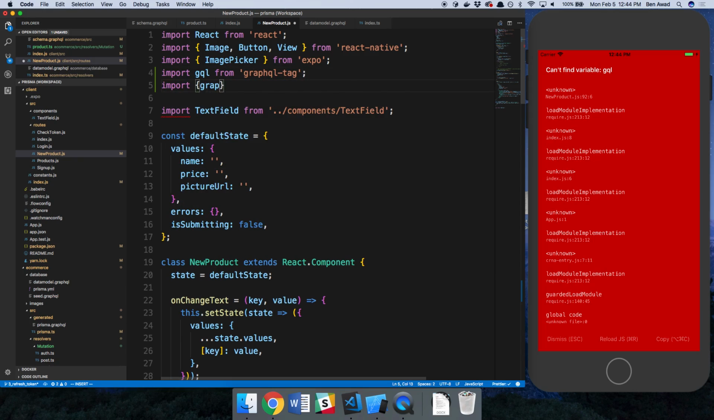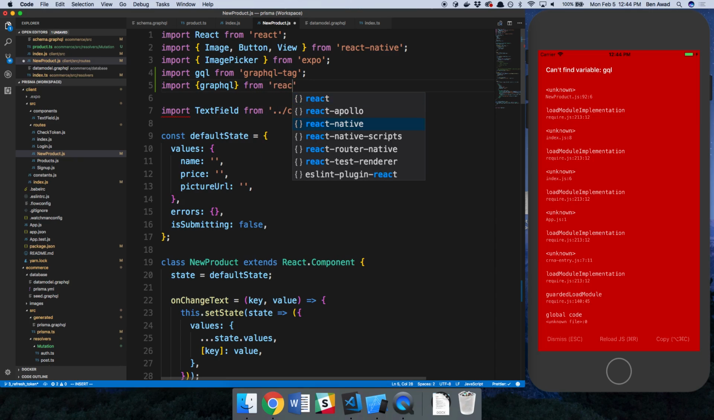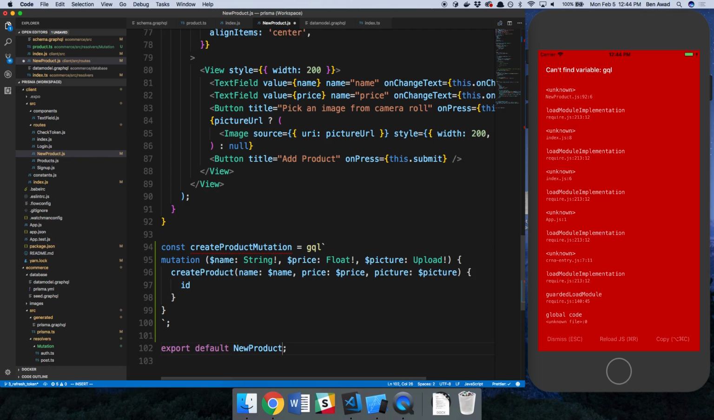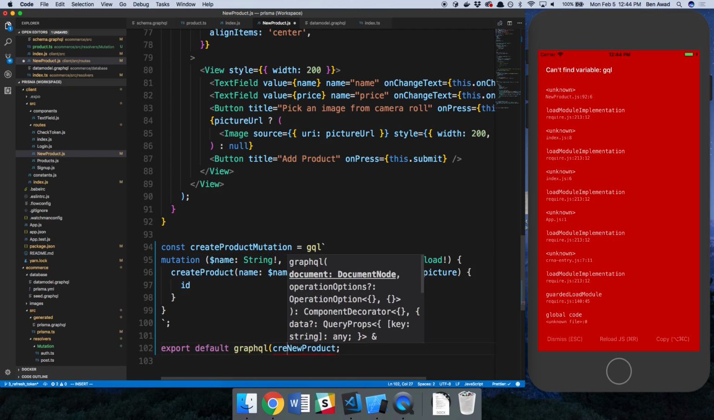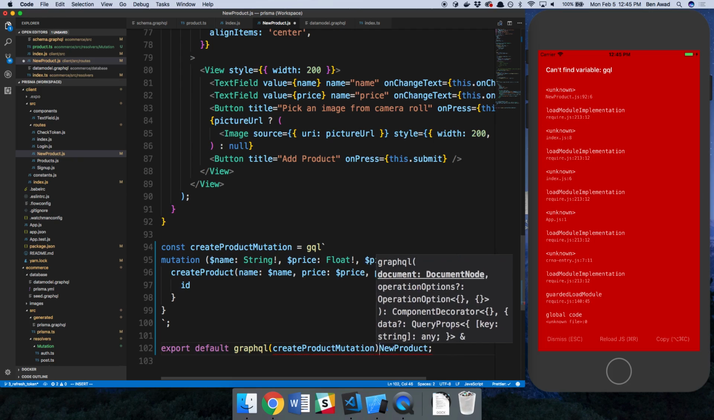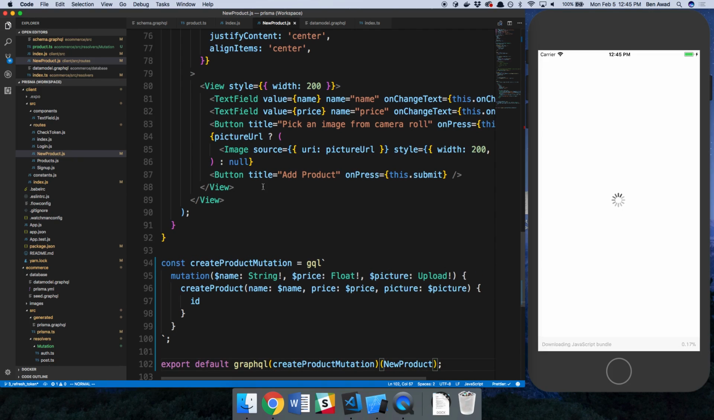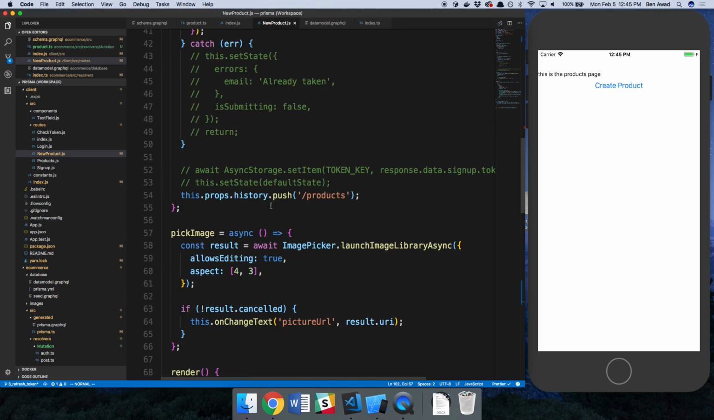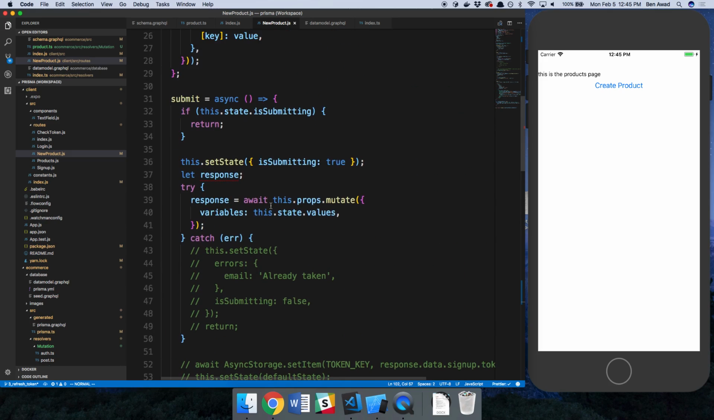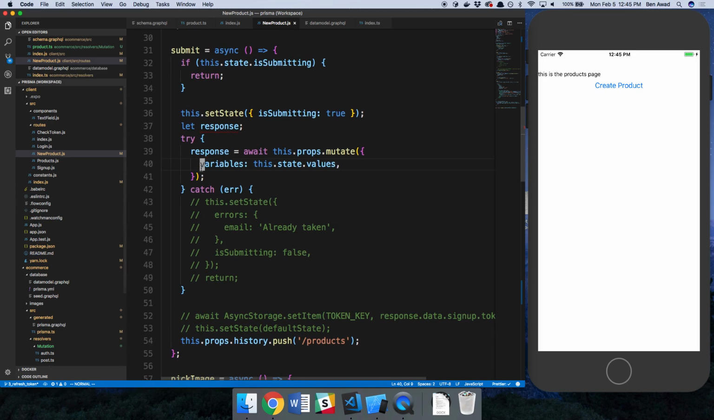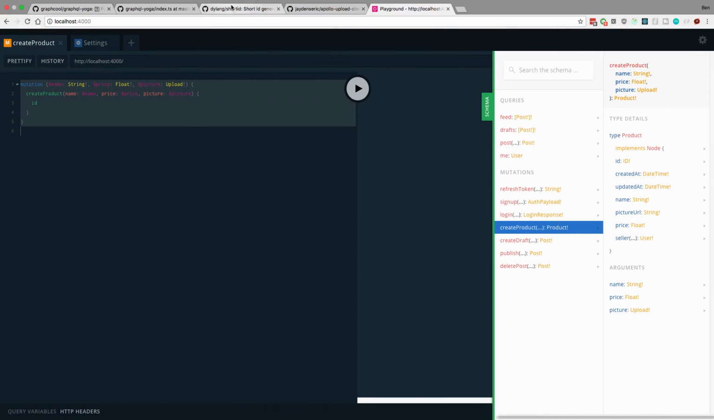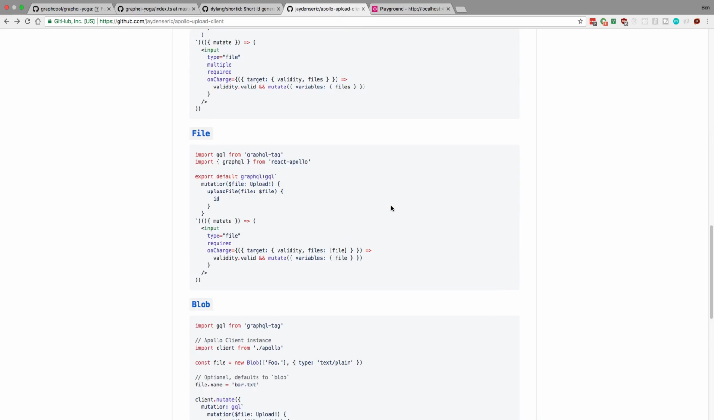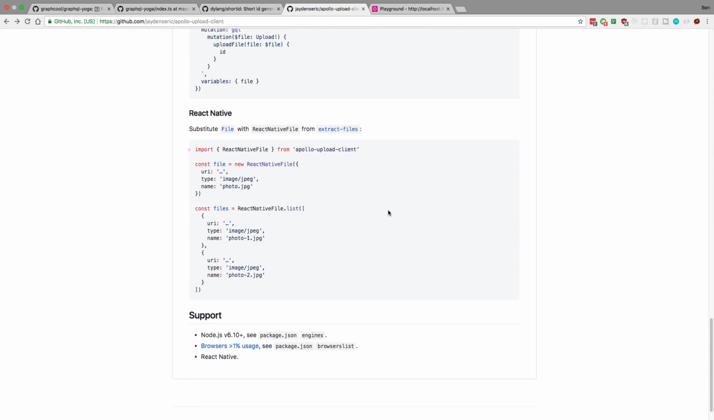And let's import GraphQL now so we can actually add it to our component. So GraphQL, pass in our mutation. There we go. So now I should be able to add this, and we're just going to do it in our submit. So now our submit function, we're going to do some stuff. So back to Apollo upload link. We can't just put the file in there. We need to create a React Native file.